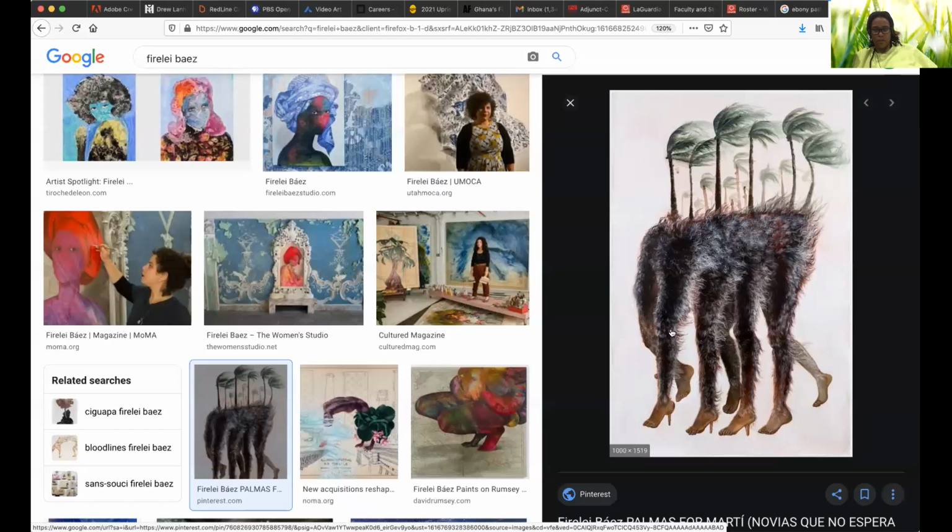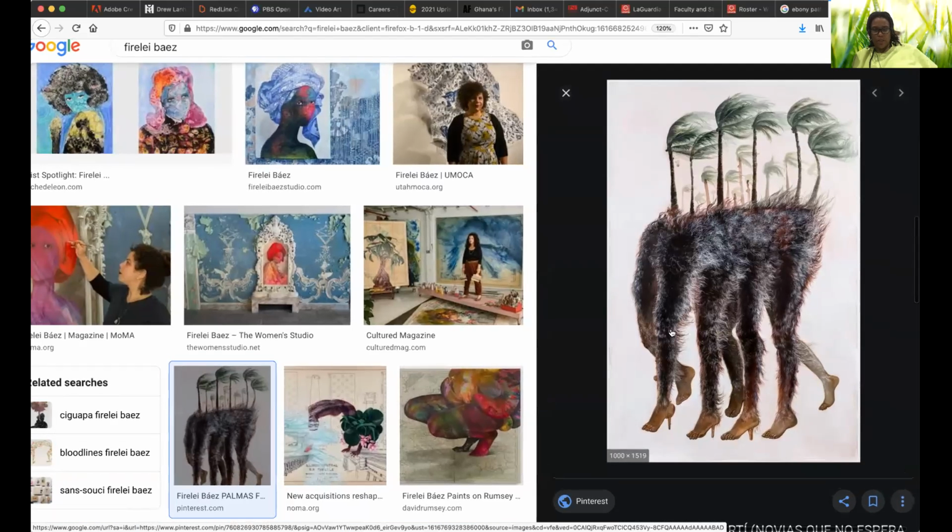She also uses a lot of fur in her work. She was just recently in the Whitney Museum. She's doing really well. Actually, I worked with her, and you can see her work in the subway station. Her work was chosen for one of the subway stations in Harlem.